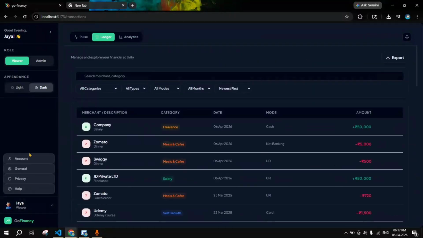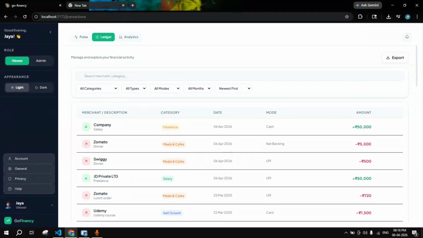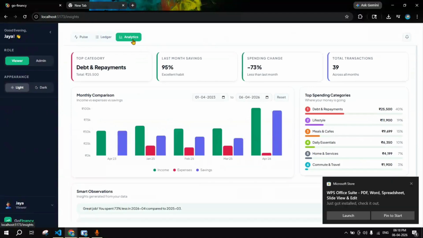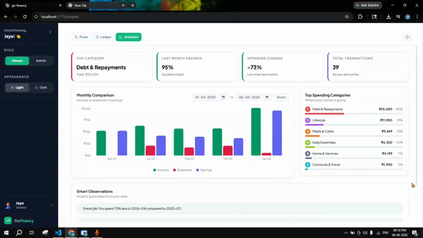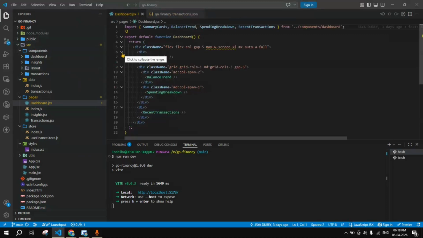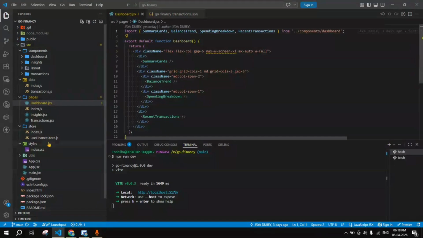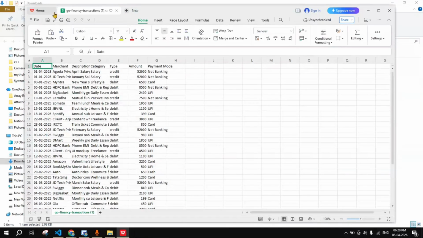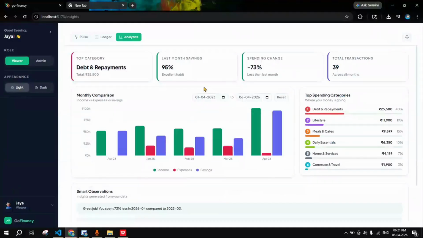Also for the profile, there are options like account, general, and privacy help. So this is the user profile icon, and in the light mode also it is fully responsive. For the responsiveness of the dark mode, I have used totally CSS; there is no requirement of changing code in the components part. This is totally an MVC structure. All the code is in the src folder: components, data, pages, and store. I have used user-select, as you can see here in the code. You can see the CSV file that I have downloaded. It is correctly saved, and all is totally responsive.